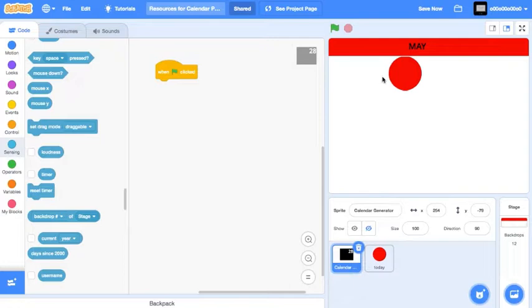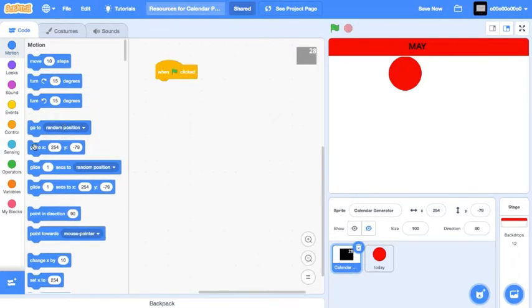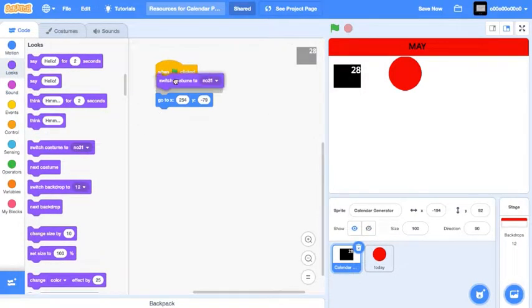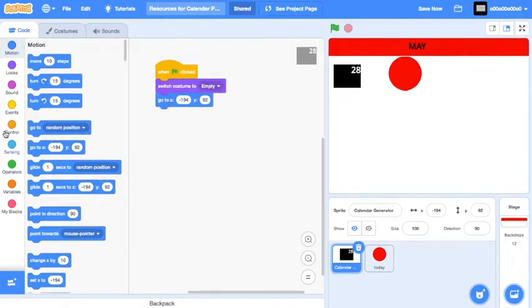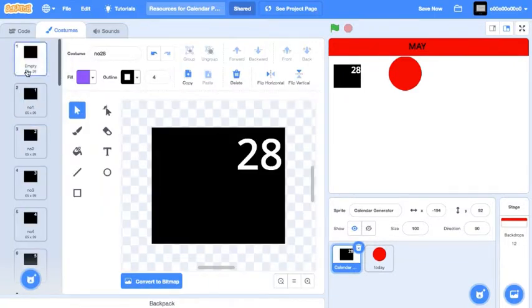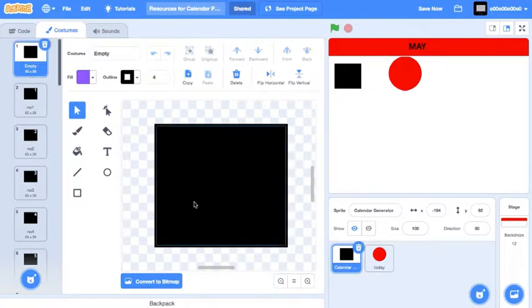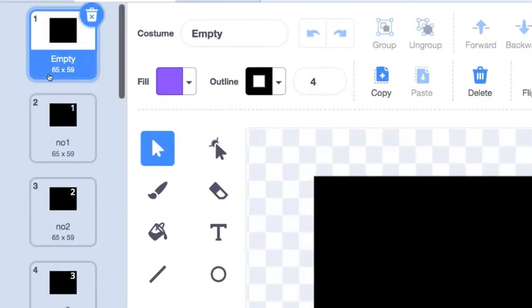I only see May up here. So let's just show this. I think this is a good spot to start. Okay, let's just switch costume to empty first. Then go to probably generator. Yeah. And now let's just see in the costumes what the length of each costume is. So it says here 65 by 59.